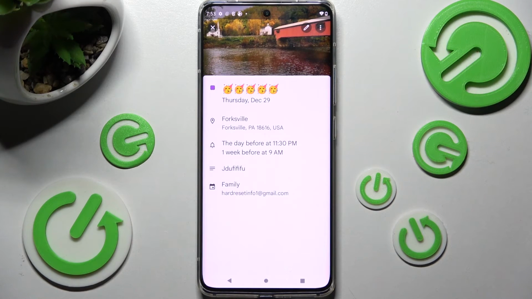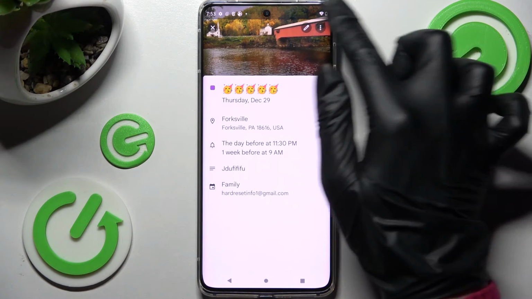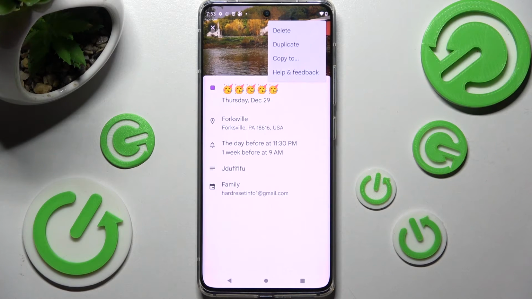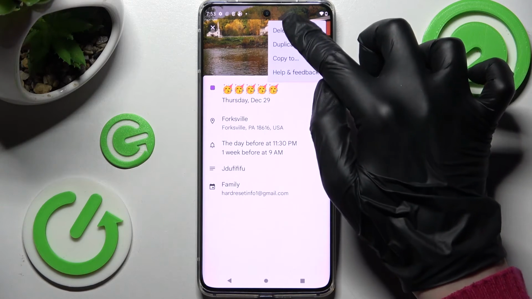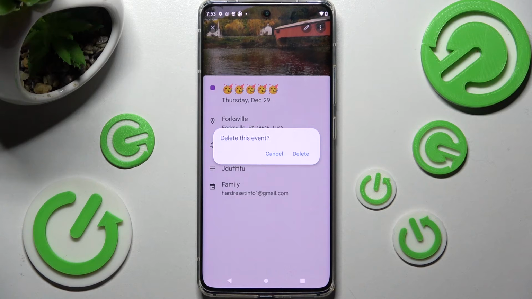but this time select those three dots at the top right corner next to pen icon. Then click on delete option at the top and confirm your choice in this delete this event pop-up.